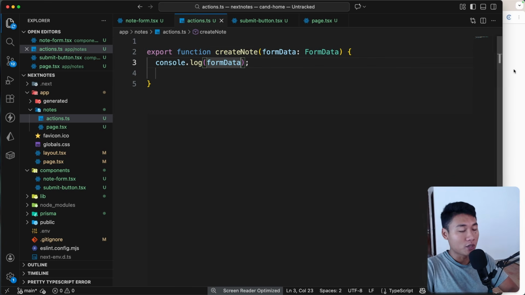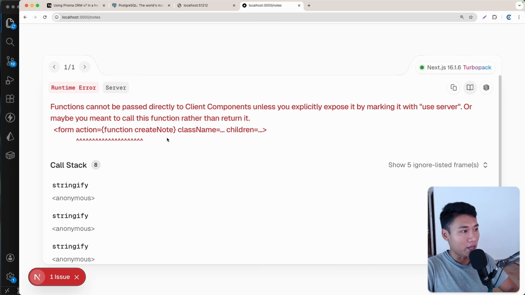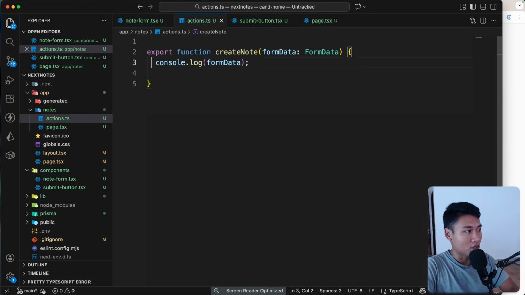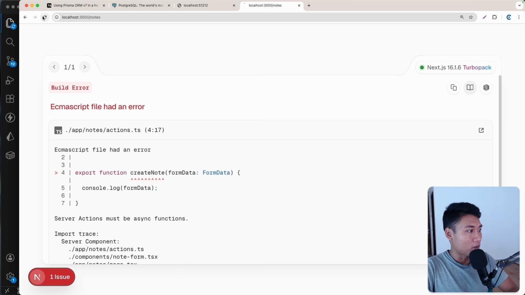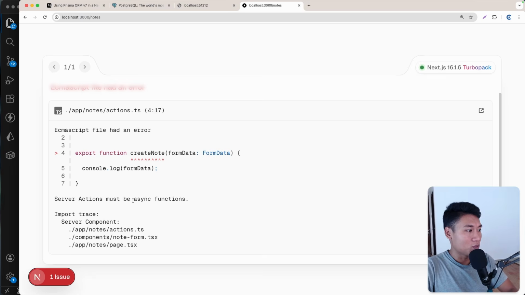And hopefully that works. So here, as you can see, we have this error. The reason is because the function cannot be passed directly to the client component unless you explicitly expose it by marking it with use server. So anyway, we have to make sure that this function is a server function. So I'm going to say use server. Here we go. So now it should work. As you can see, we have another error here in createNode. Yeah, a server action must be an async function.